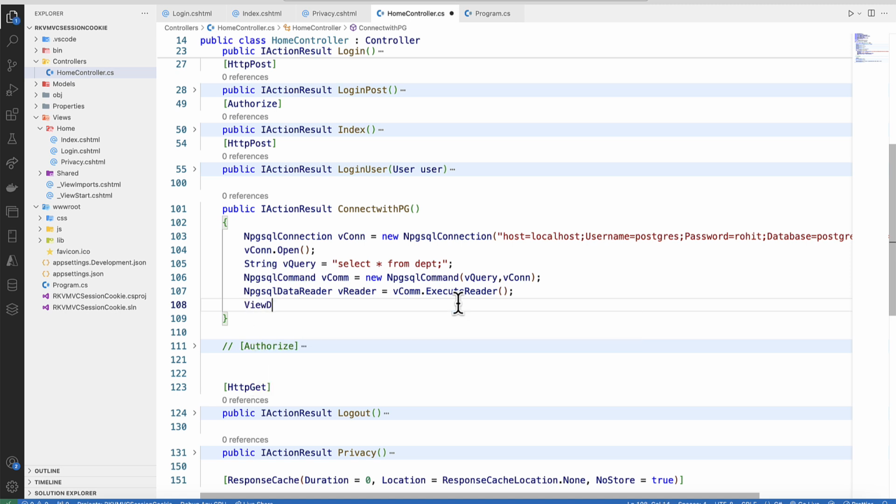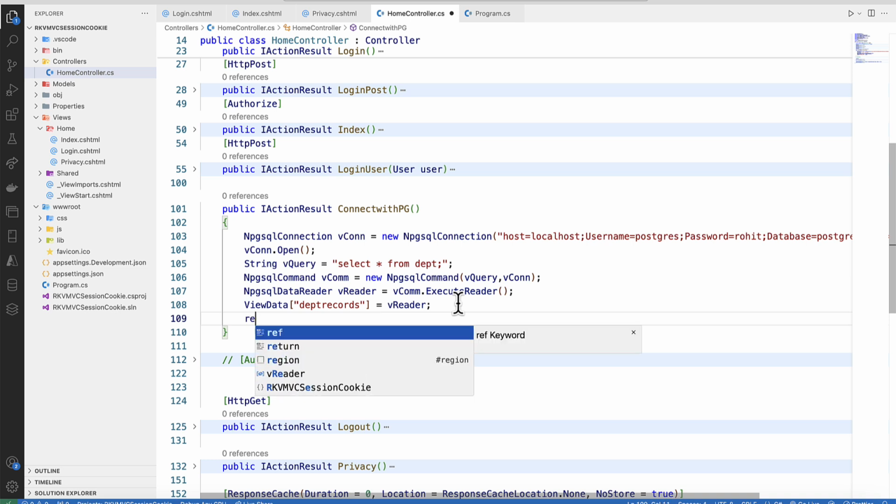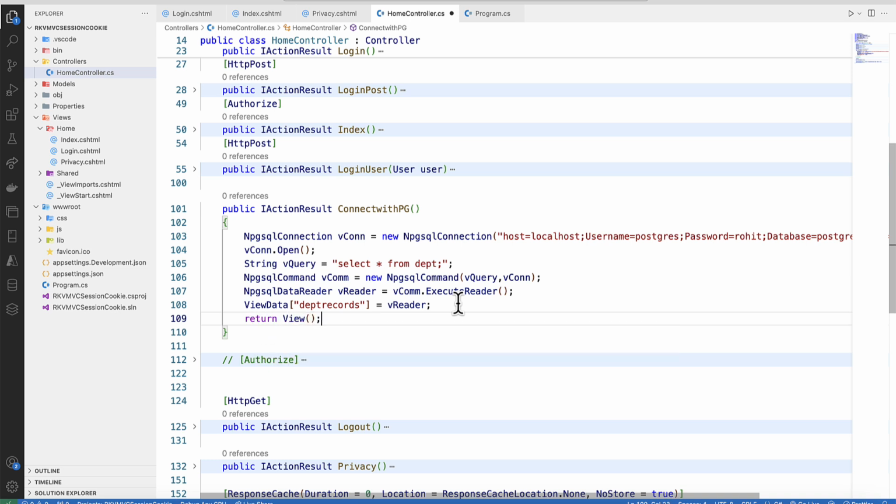Okay, once we have this, I'm just going to use a ViewData, which is, let's say, DepartmentRecords, which I've just created, and I'm just going to pass on vReader. Now once this vReader is passed, it goes on to the view, where I need to return a view, which is fine.